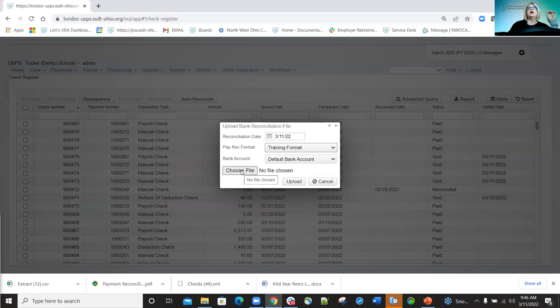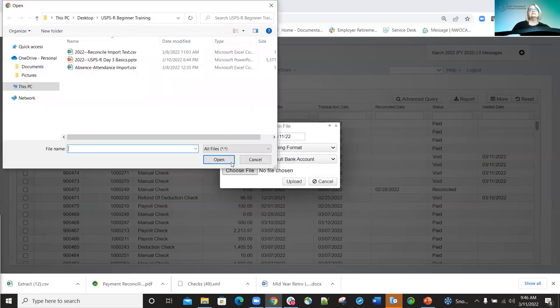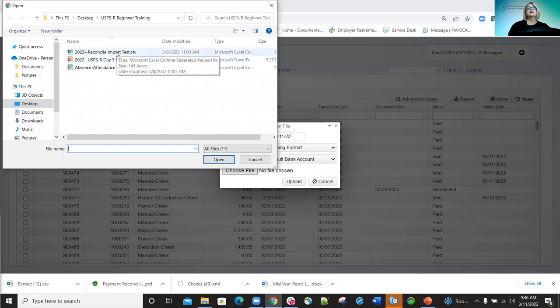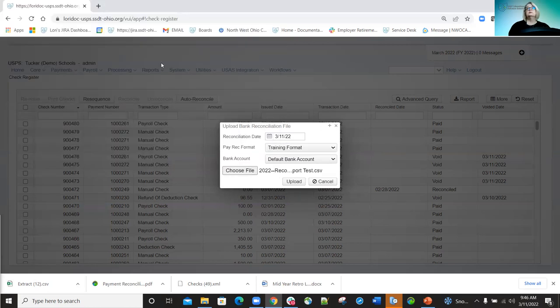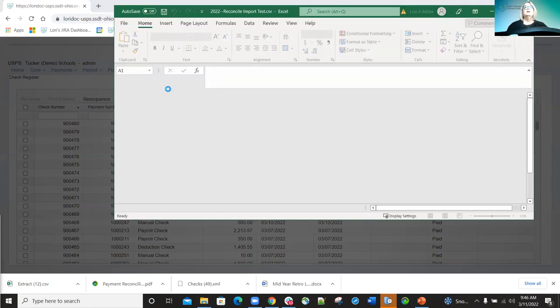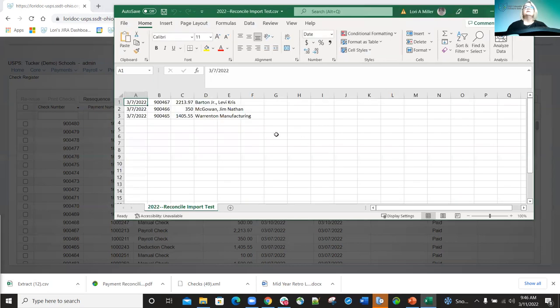So then I have to choose the file that the bank sent to me in order to be able to do an auto reconciliation. I'm going to go ahead and choose this file. Before we do that, I will show you that file so you know what we're actually going to be reconciling. Here, I've got three checks, 900465, 66, and 67, the dollar amounts and the employees' names. So when we auto reconcile, we should be able to go back in and see that those checks were reconciled.